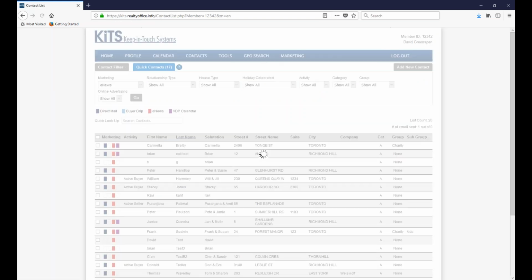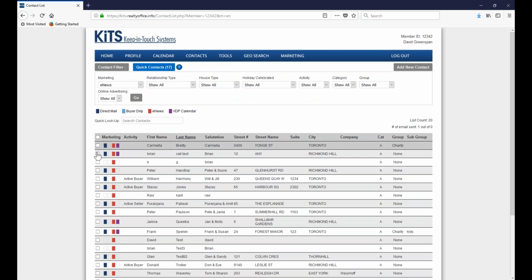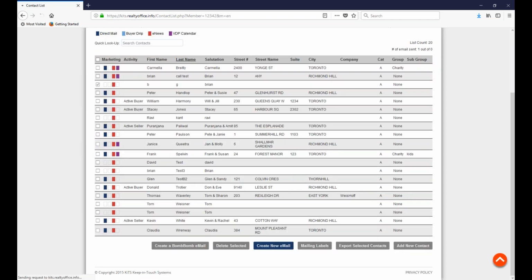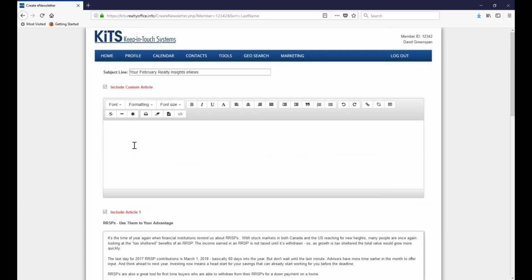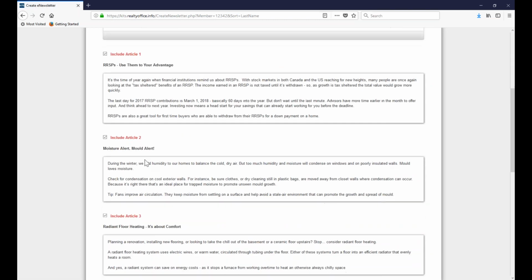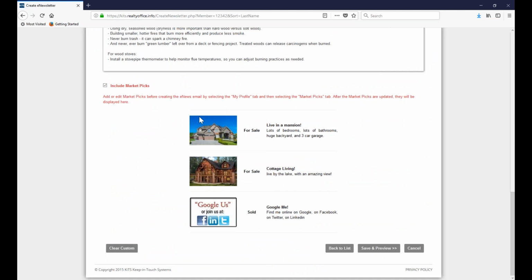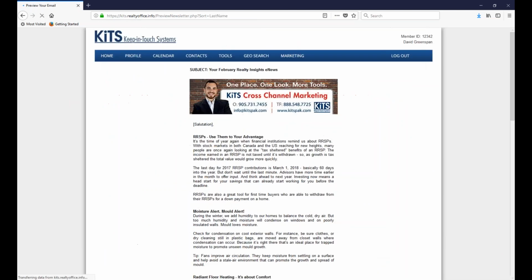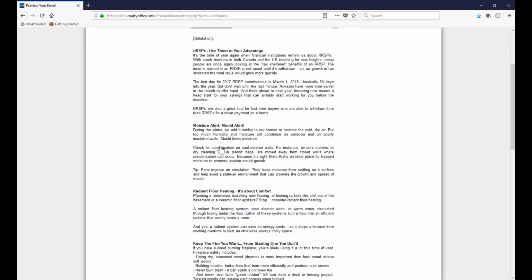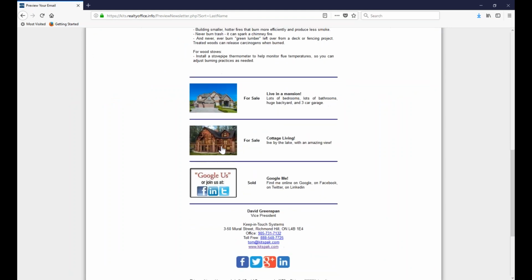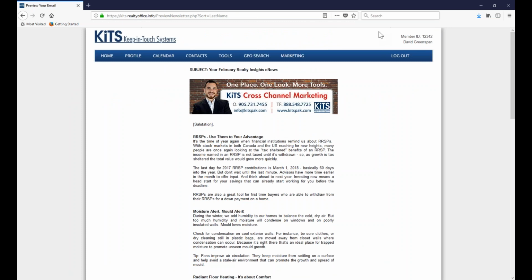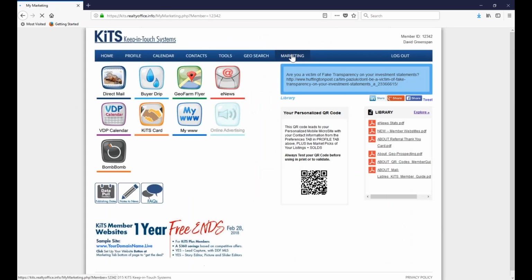And to test that, we can come back to our e-news contacts, go ahead and select one contact for the purpose of the example today, create new email, and we can go through and either put a custom article, choose from some of the articles we've got, and again, there are the market picks we just created. If we save and preview, we've got our salutation, the recipient, all the content we've got, plus our properties. So that's how easy it is to load in your market picks and get yourself ready for DATAPULL.